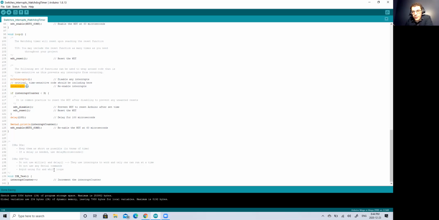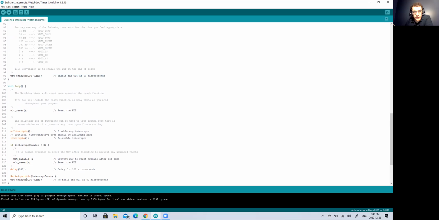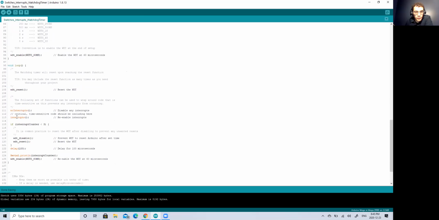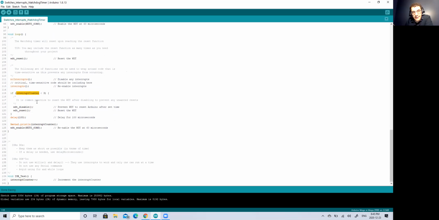And you should avoid using for and while loops because it has to be as short as possible. So usually what interrupts are used for is incrementation or setting bools to true or false. They're mostly used for volatile global variables that will be analyzed in the loop, which is exactly what we're doing here. So we have an interrupt counter that is declared globally, if you remember. And then each time you press the button, it will add one.